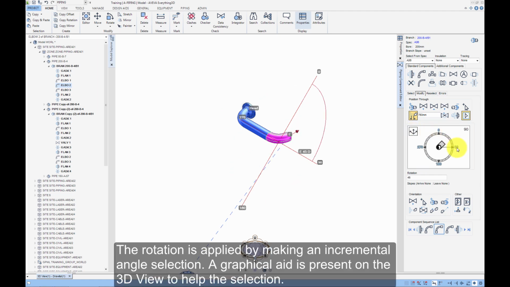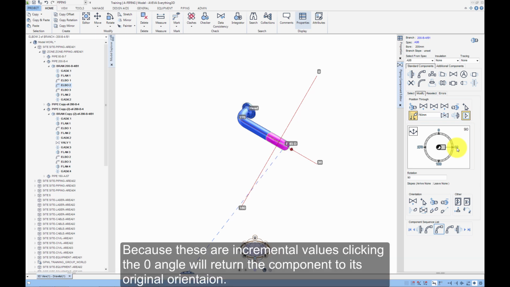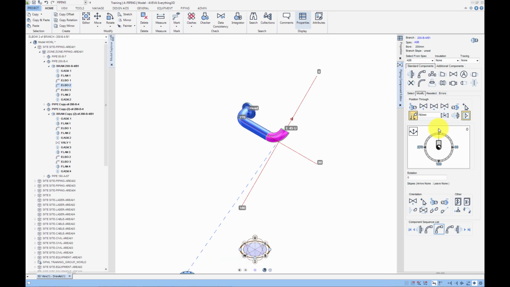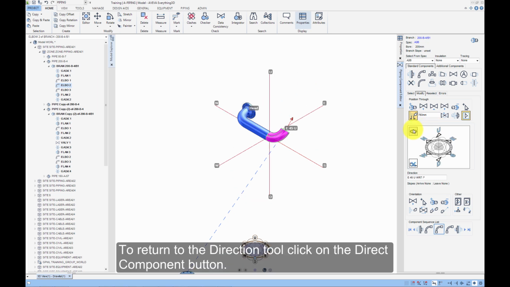A graphical aid is present on the 3D view to help the selection. Because these are incremental values, clicking the 0 angle will return the component to its original orientation. To return to the direction tool, click on the Direct Component button.